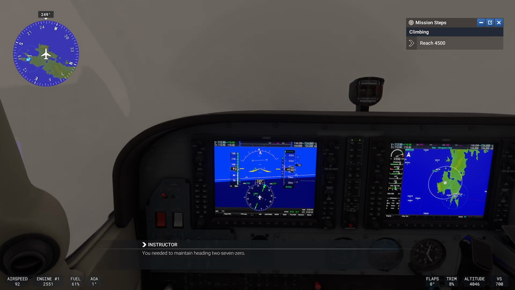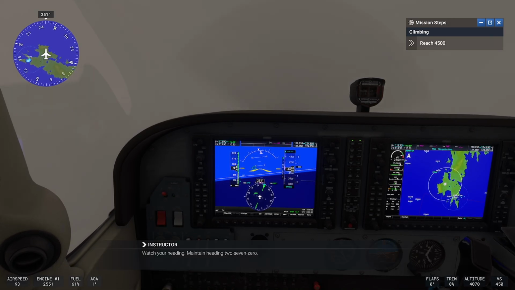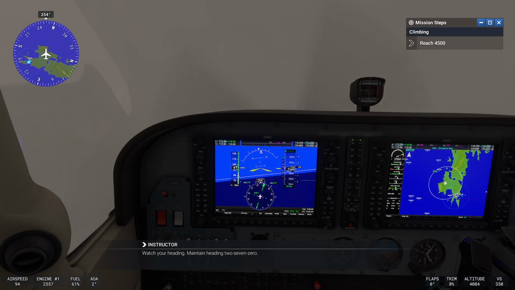You need to maintain heading 270. Watch your heading. Maintain heading 270.